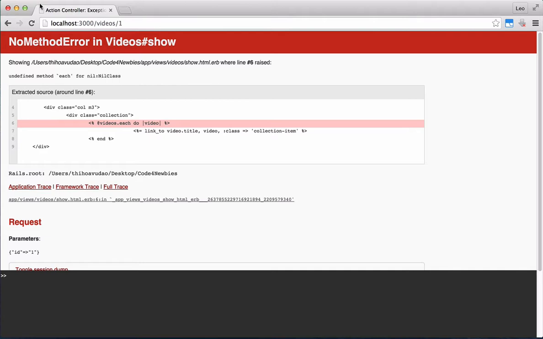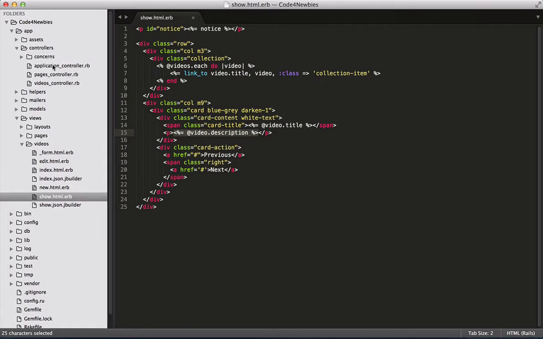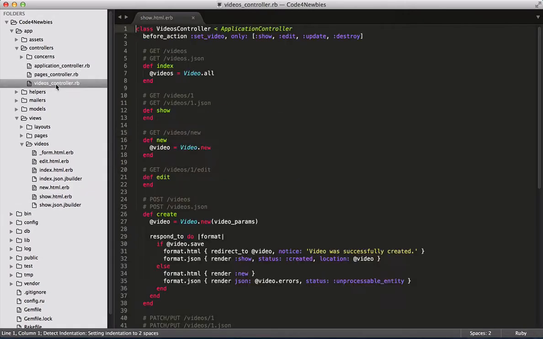The error message says no method error in the videos show, which is indicated here. And also if you type here @videos, it's nil. That means you don't have the value in here. This is because we didn't declare our videos object, so let's fix it. Now go to app, controllers and go to videos_controller.rb.